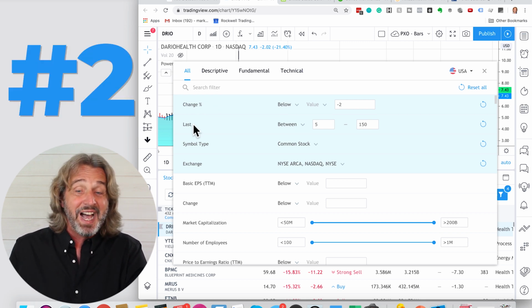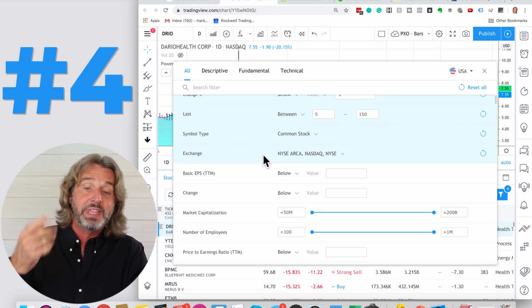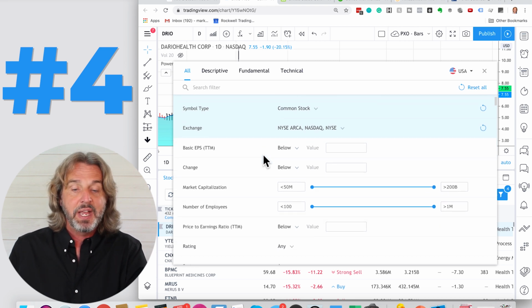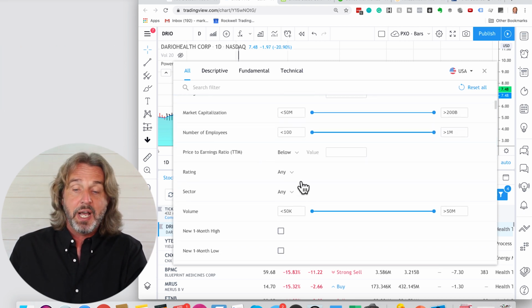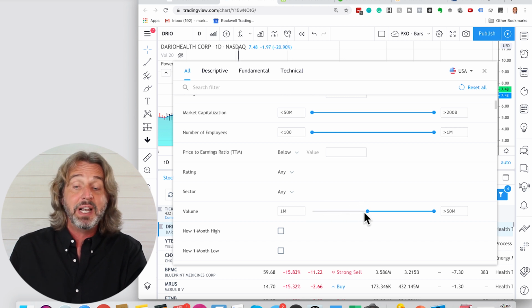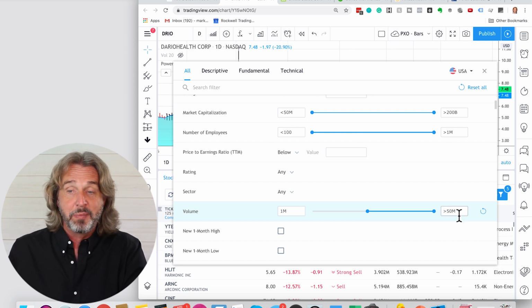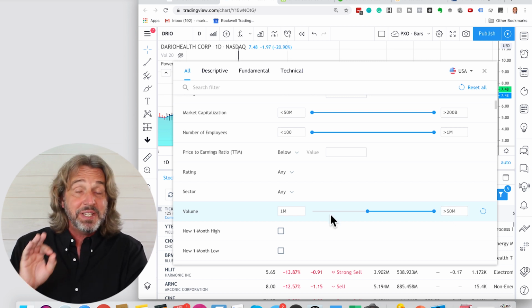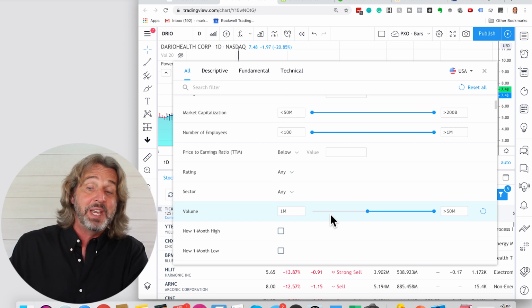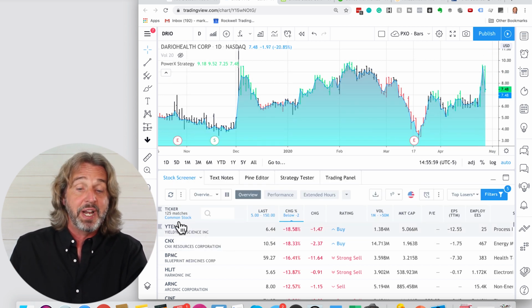I'm changing the last to between 5 and 150, the symbol type to common stock, and the fourth thing I'm changing is the volume. I would like to see stocks that are trading at least 1 million shares per day, up to whatever, more than 50 million. So these are the only four things that I'm changing. And by doing this, you see that right now I have 125 matches.